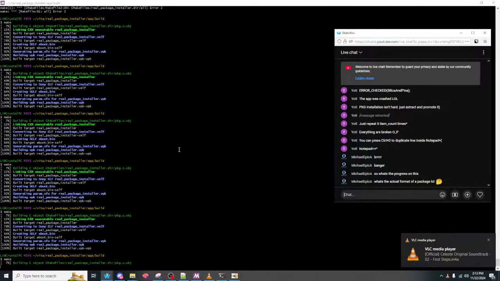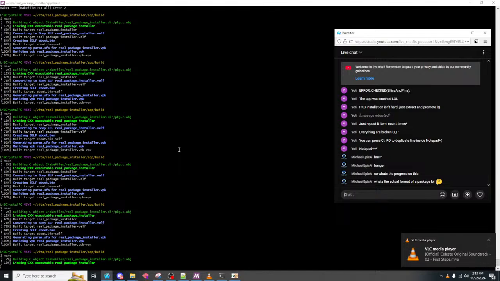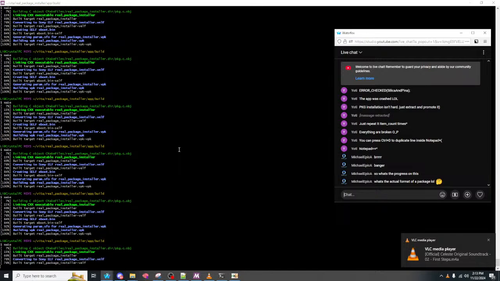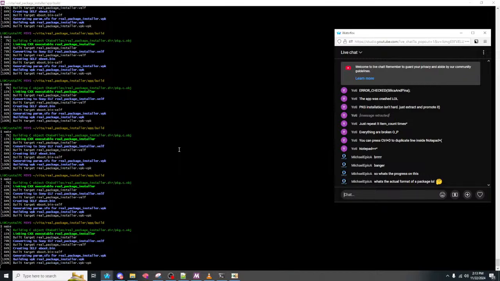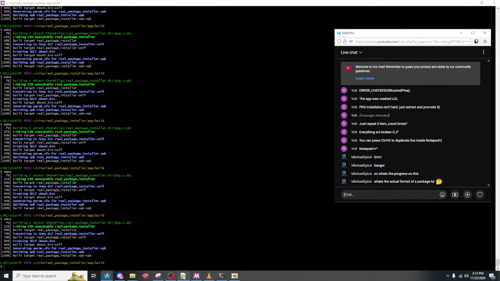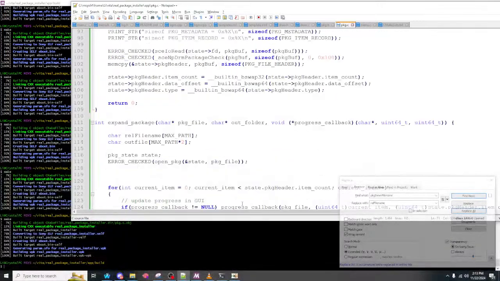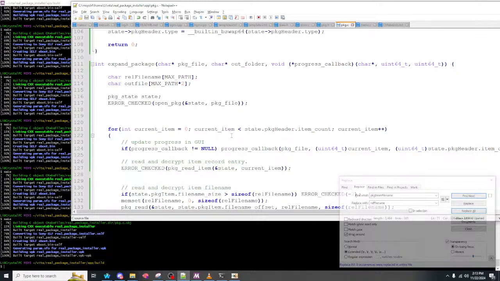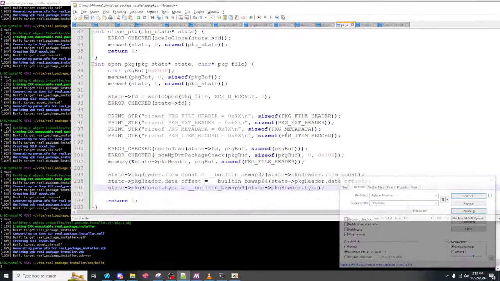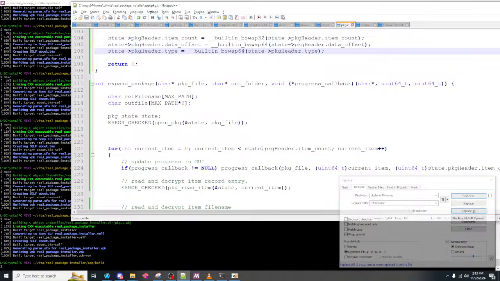What's the actual format of the package? Surprisingly simple, actually. I thought the format was a lot more complicated than this, but it's actually really simple. Like, it's got a header that says how many there are, and directly after that is a list of items. And then you read.